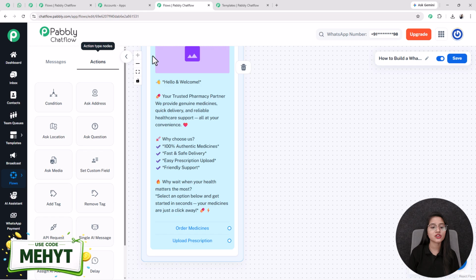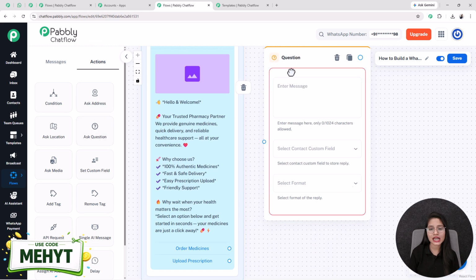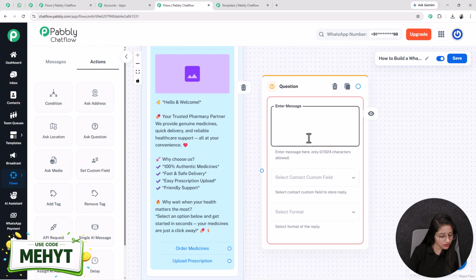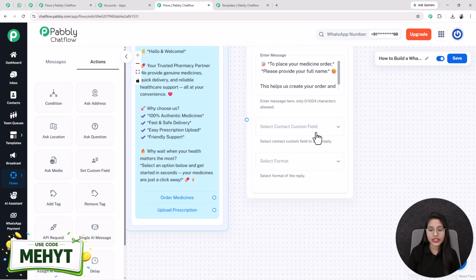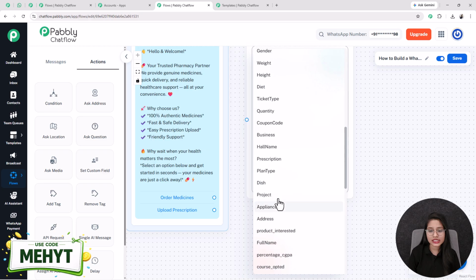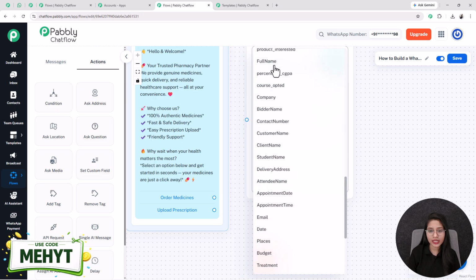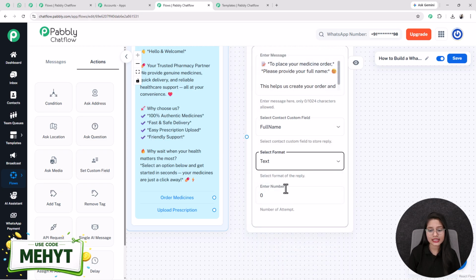For that, I am clicking on this actions option and adding the button as ask a question. After that, I am entering the question as: to place your medicine order, please provide your full name. For that, I am selecting the contact custom field as full name and the format is text. Next, the number of attempts.